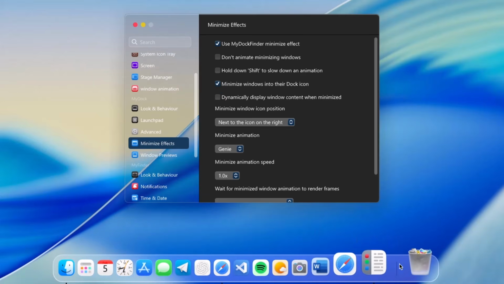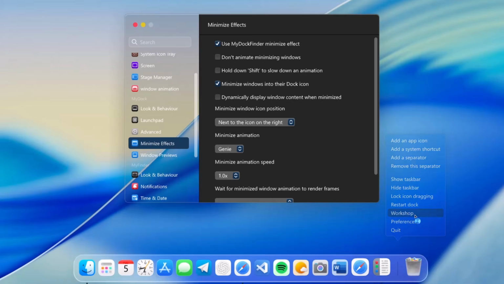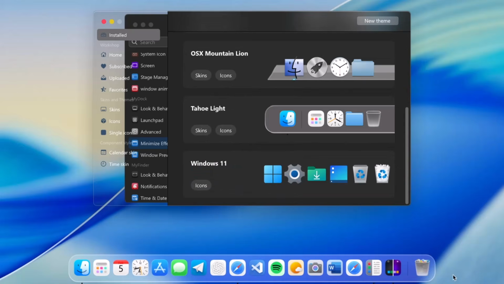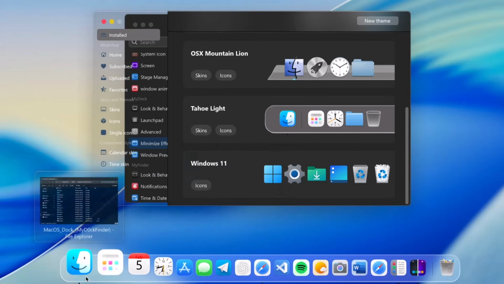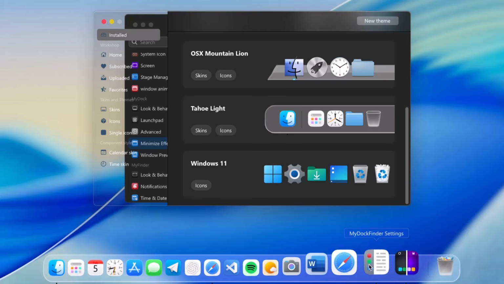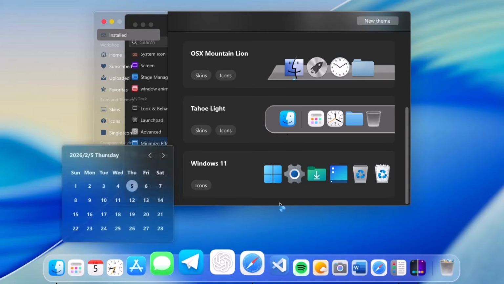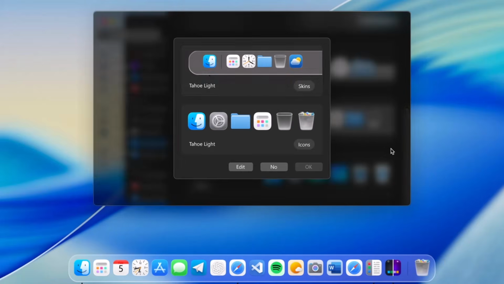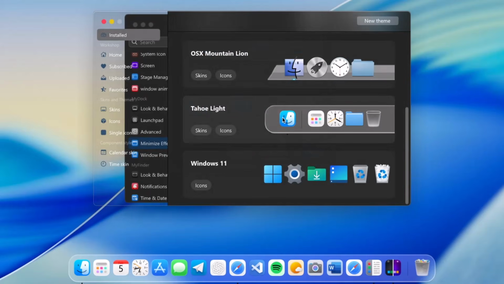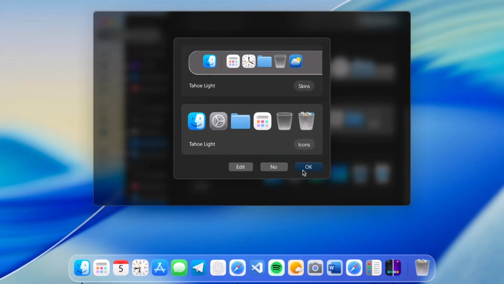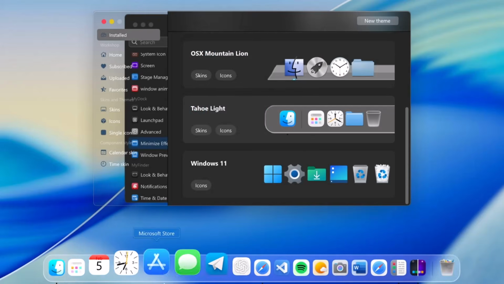If you right click on here, go on to workshop. This one is already on macOS Tahoe Lite, so yours might not be like this. In order to activate this, click on this Tahoe Lite, click on the skins, select OK. I'm going to do the same again. Click on the icons, select OK. Once you do that, you're going to get something like this.